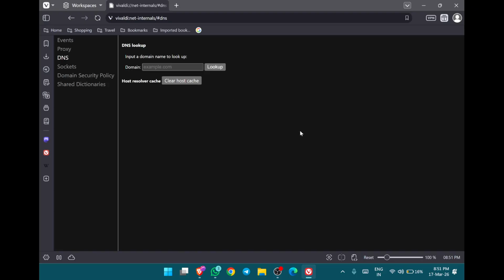This will open the internal DNS settings page of the browser. Here you will see an option, clear host cache. Simply click on the clear host cache button. That's it. The DNS cache in your Vivaldi browser is now cleared.